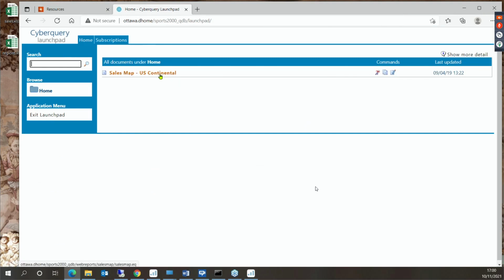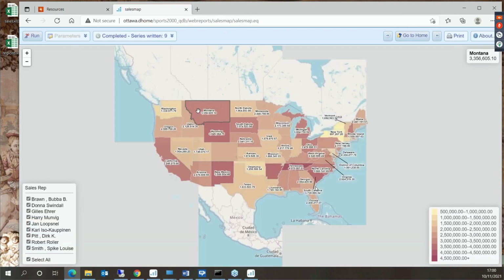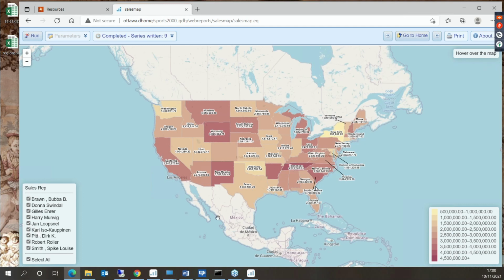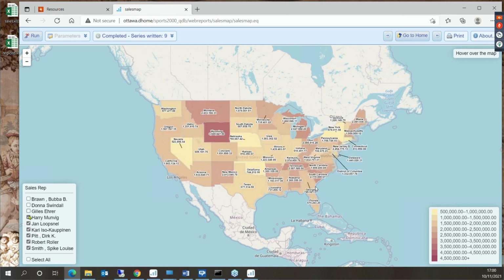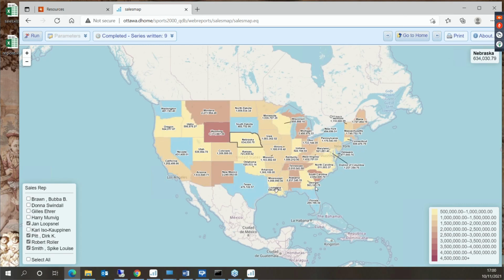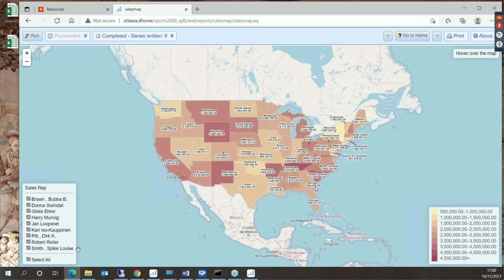But this is a simple Launchpad, and this is just to show you one of the other types of output. So Cyberquery can create maps based on your data. If you've got geographical data, areas that we know about, then you can map it against a map. So we've got sales by different states here in the US. We've got a filter down the left here. So if I get rid of a couple of the sales reps, you'll see the map changing. Let's put them all back, select all.